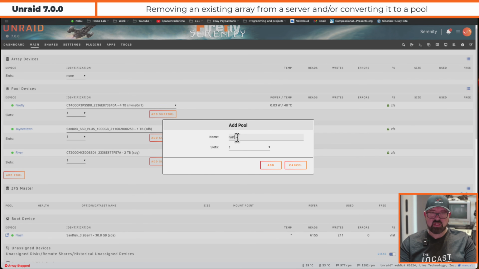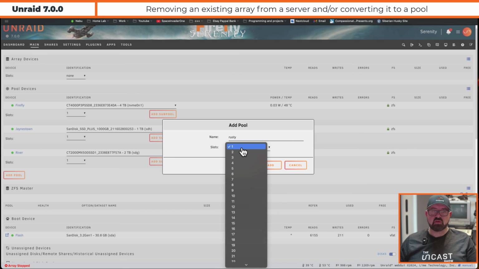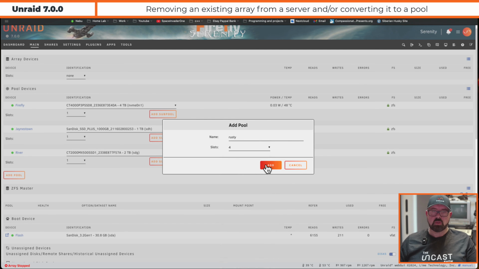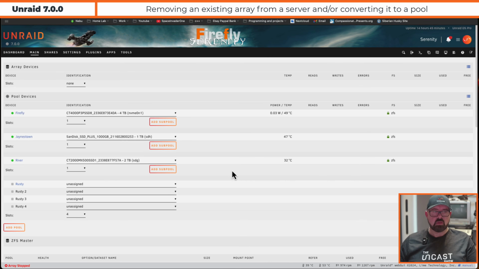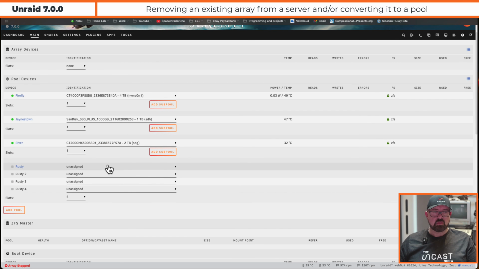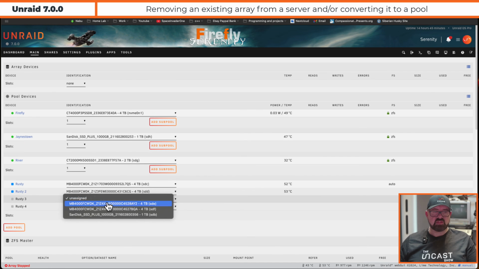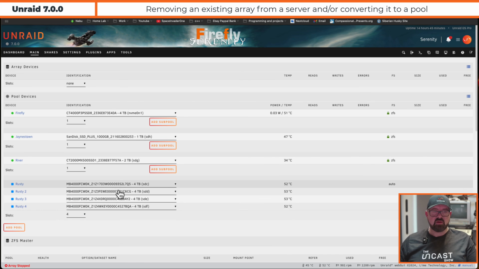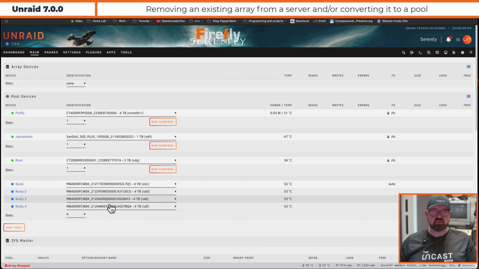Let's call it Rusty. And for slots, because I've got 4 4-terabyte drives, I think I'm going to choose 4. And I'm going to click on Add. Okay, so now we can see here that another pool is being created. So now I just need to select the disks from which I want this pool made. So here I've selected all of my 4 terabyte drives.